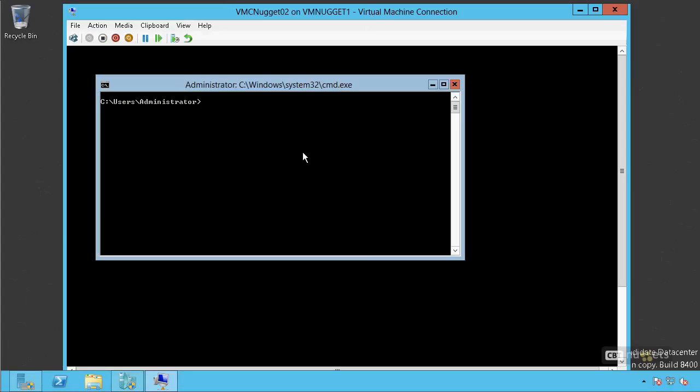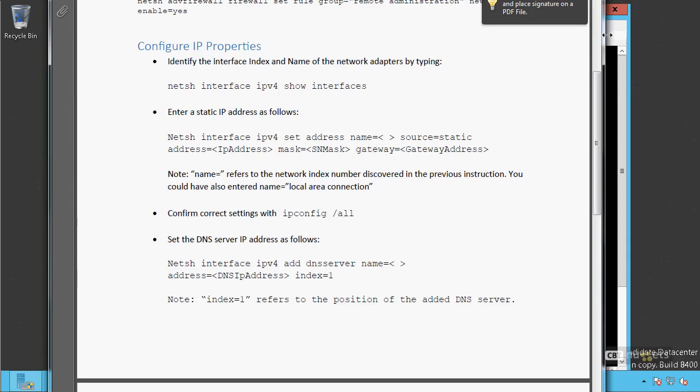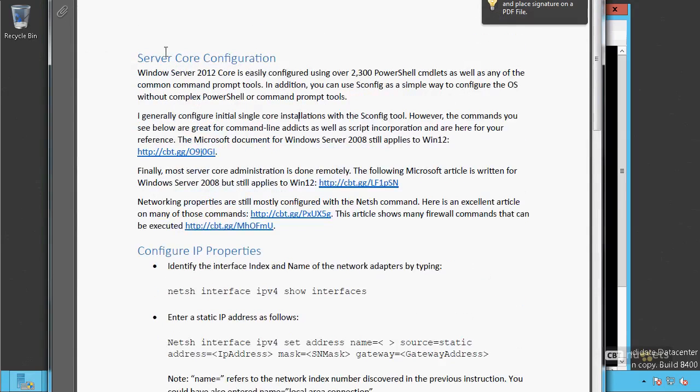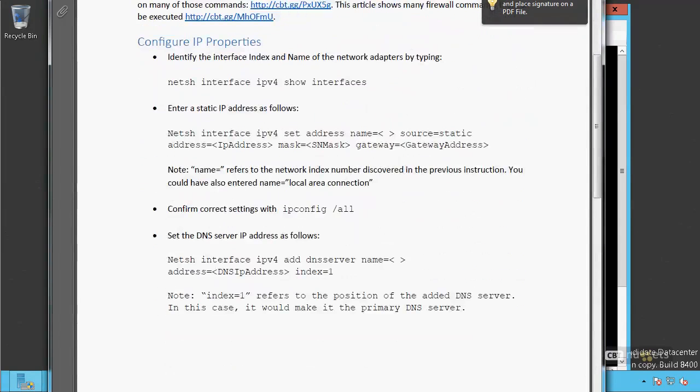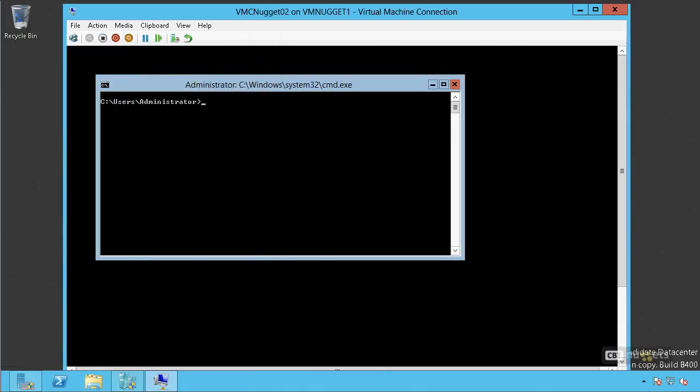Now, how would I go ahead and configure this? Well, there are a few ways of doing this, and I want to point out first of all that I do have a document available for you here. It's called Server Core Configuration, and it's a PDF available up on NuggetLab.com. There's a lot of guidance here in the beginning, which I won't elaborate on right now, but you can take a look at that. And then here I'm just going to show you some things such as how to configure some of the basic properties, and you can do this using NetShell.